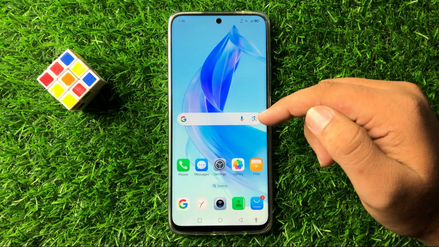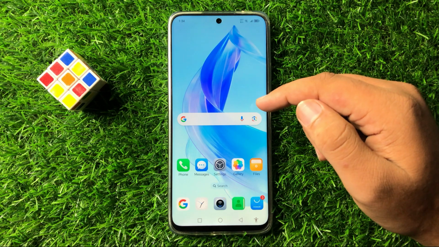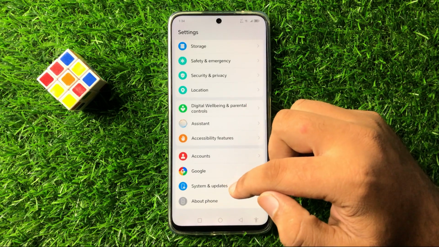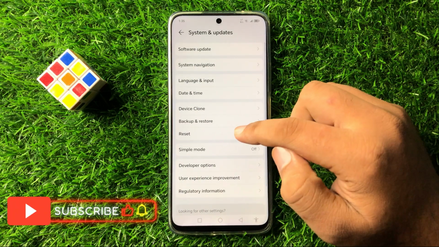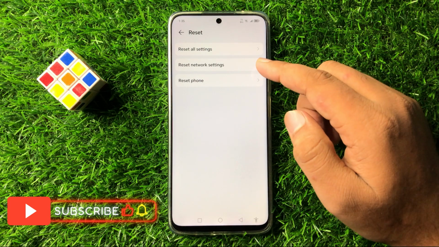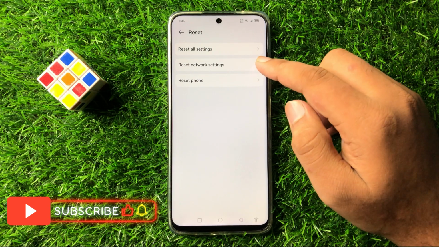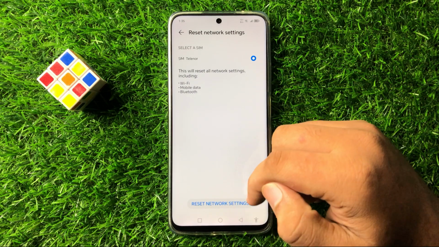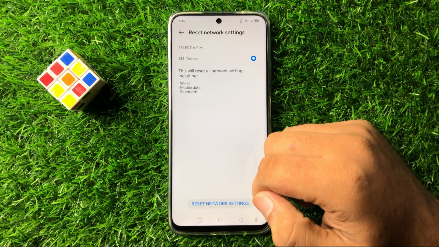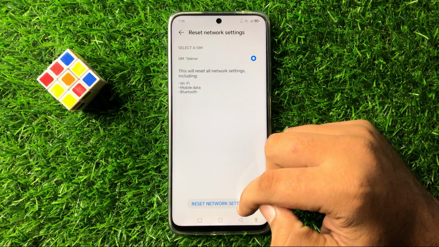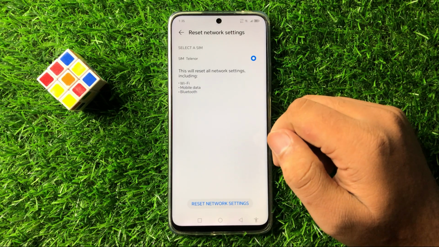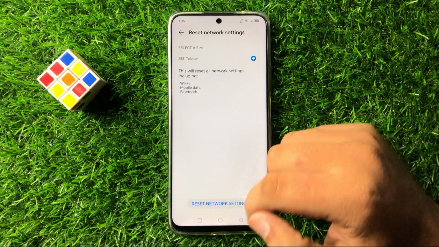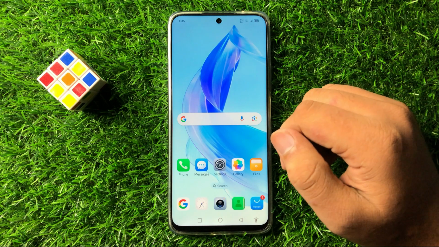Now after this, if you are still facing the issue, then the next solution is open settings again, scroll down to the end and tap on system and updates and then tap on reset. Now here tap on reset network settings and then again tap on this reset network settings option on the bottom of your screen to confirm. So when you tap on this option here, it will reset all your mobile network settings, but it will not delete any data from your phone. And after doing this, the voicemail issue will be 100% fixed.